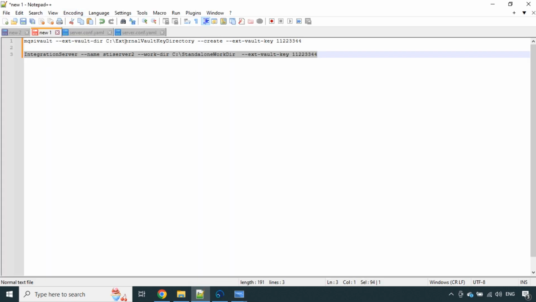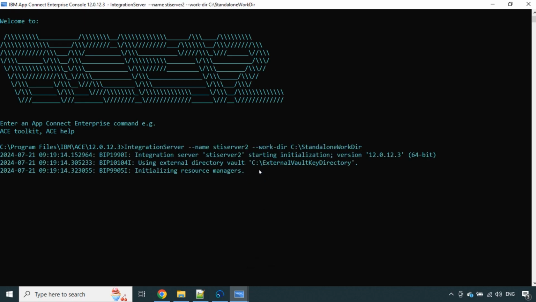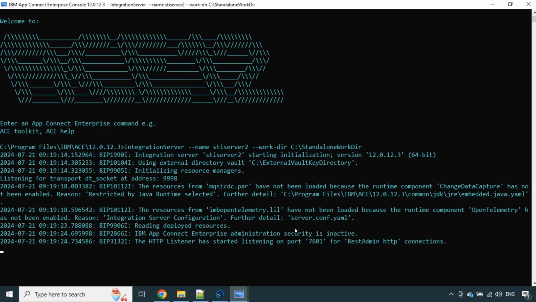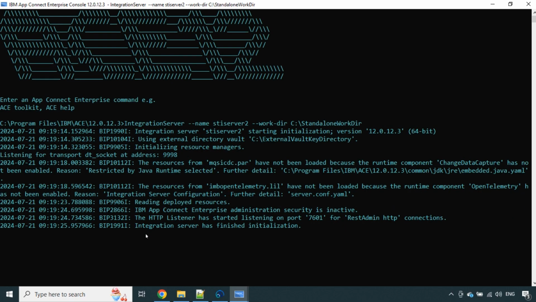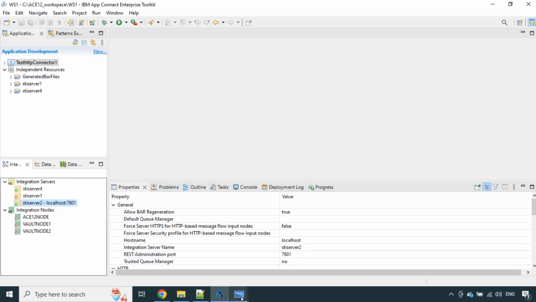Now I'll run this. No need to pass the key now. It will take it from the environment variable. Using the external directory vault, it is taking the key from the environment variable. Now it started. You can see here it's in starting state. Now if I remove the environment variable, it will not start.